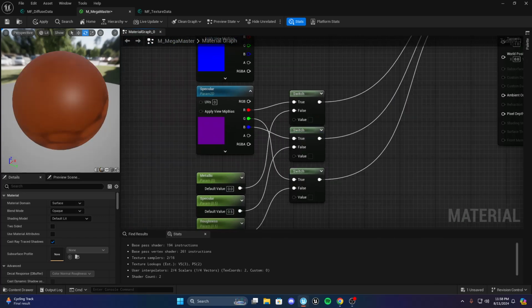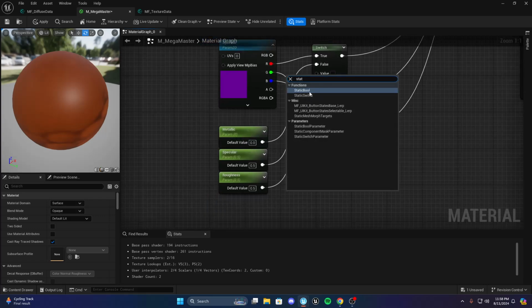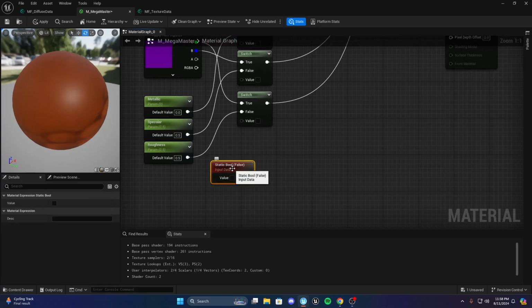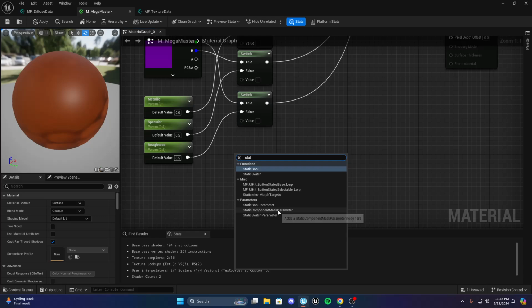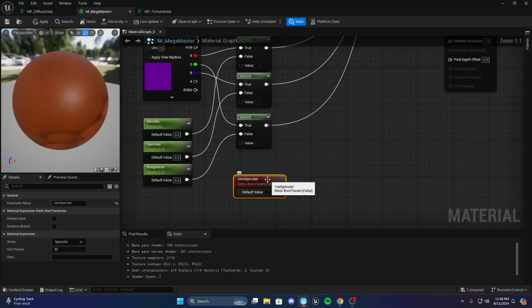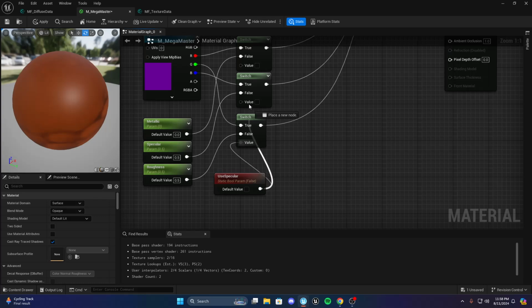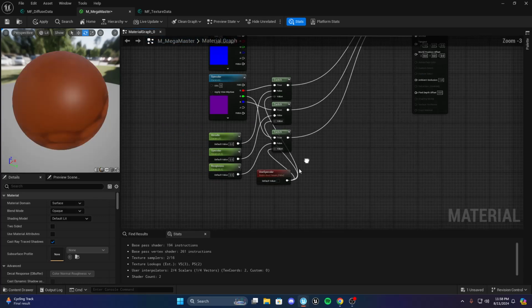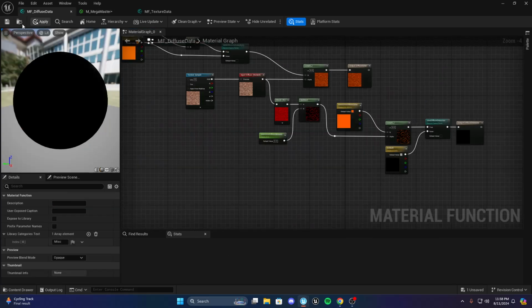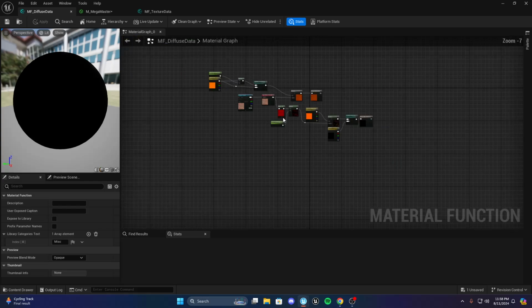And then we'll go ahead, get a static bool. Actually, I'm gonna get a static switch parameter. Static bool parameter. We want that. Okay, and then use specular. We'll set this to be in specular. Default value is gonna be false. Boom, boom, boom. Okay, so that's all set up. And just like that, our master material should be set up with the stuff we want. I hope.